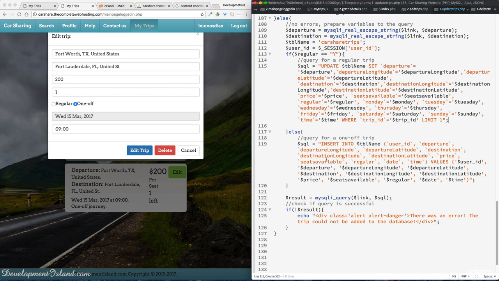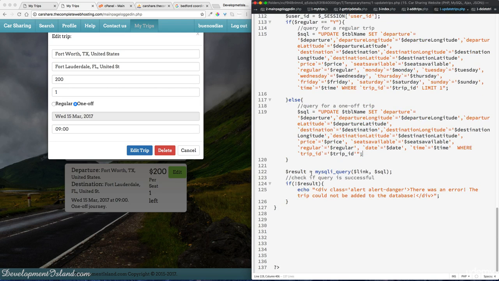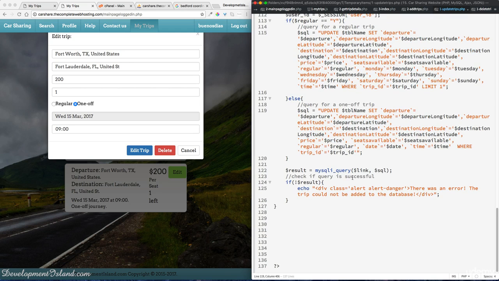We're going to do exactly the same thing with the one-off trip query. So all I'm going to be doing is setting the column names to the right values. Again, I'm going to pause the video and do this just to save you time. All right, so now you've got both our queries ready. Once we run the query, we're going to check if the query is successful. If it's not, then we're going to show an error message. So instead of saying the trip could not be added to the database, we're just going to say the trip could not be updated.